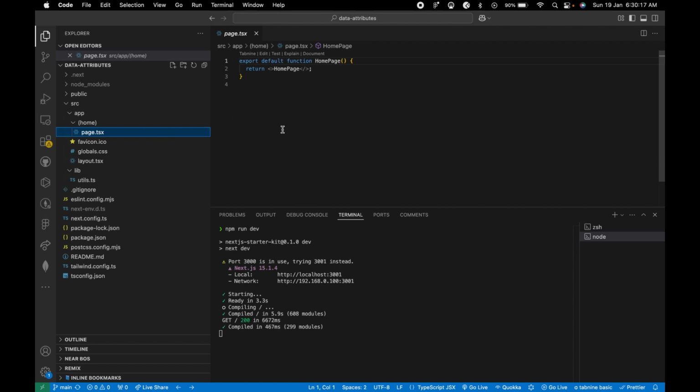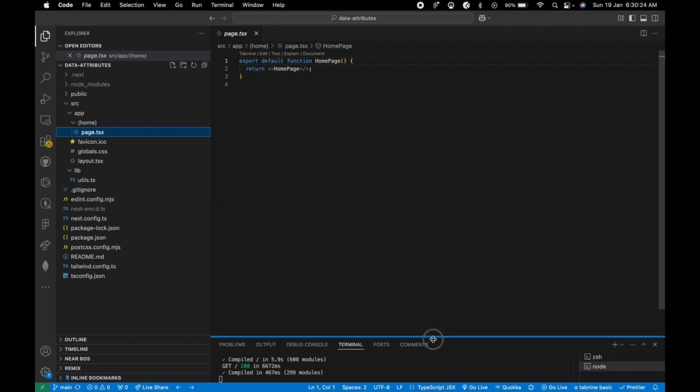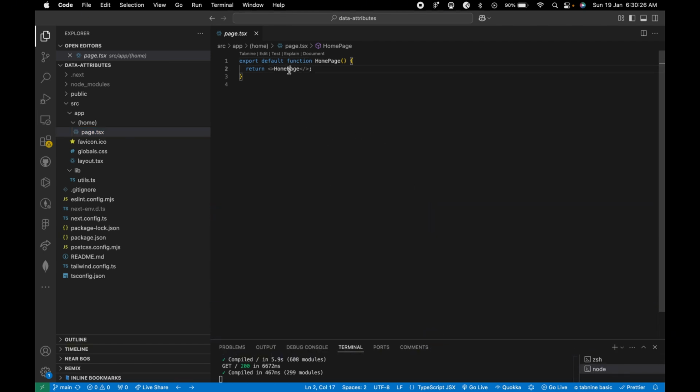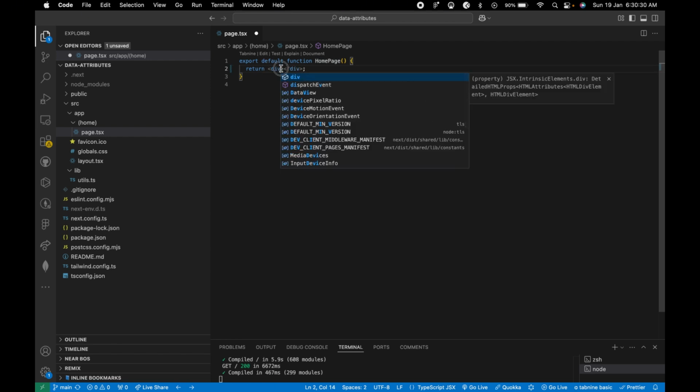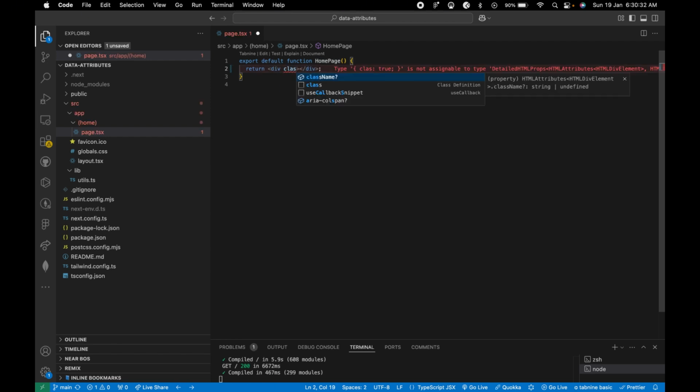So for me to demonstrate these data attributes, I'm going to design a tab component. I'm just going to reduce this. Inside here, I'm just going to have a div, and then I'm going to say className.